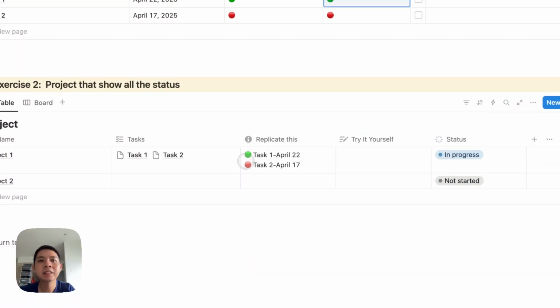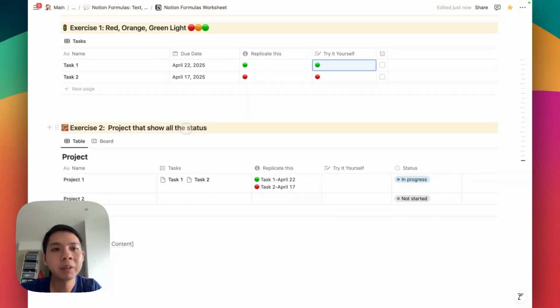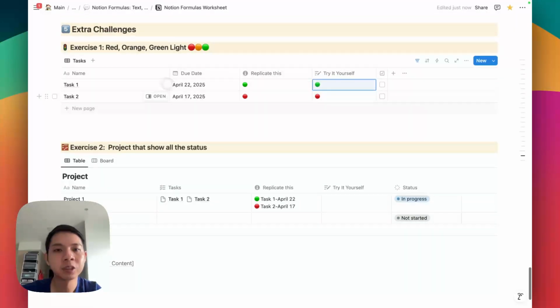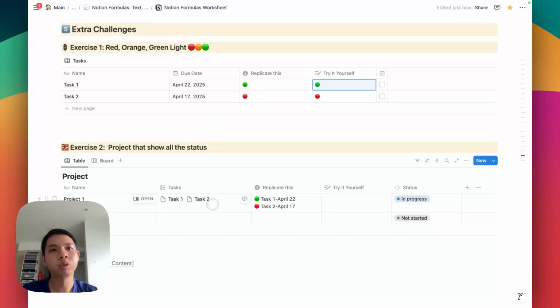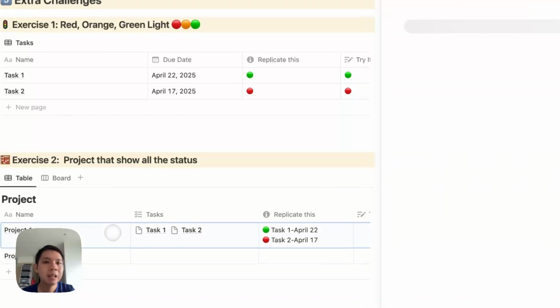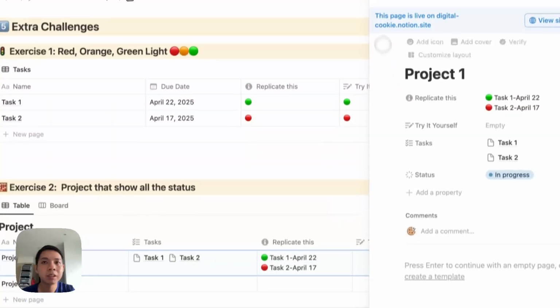The last exercise is projects that show all the status. In this case, you want to replicate something like this. Just to clarify, these two databases are linked together. So this is a project database, imagine it. This is our task database. You can see the task is linked here, task 1 and 2. So the idea is that without going into the task itself or the project itself, we don't have to expand it. We can see the status of the task itself.